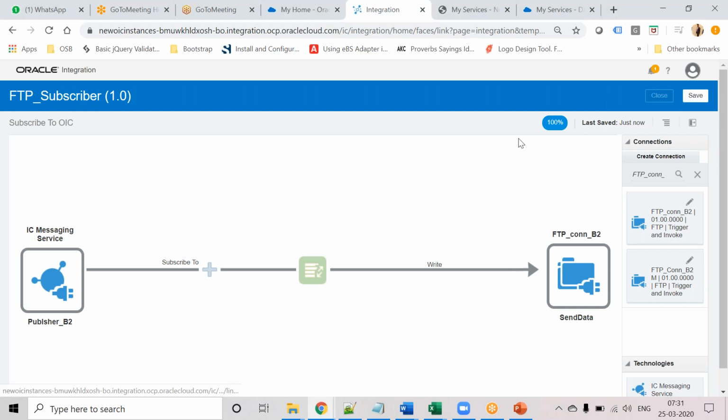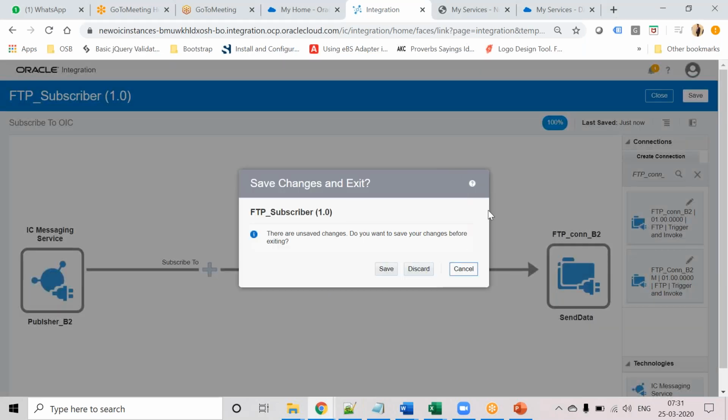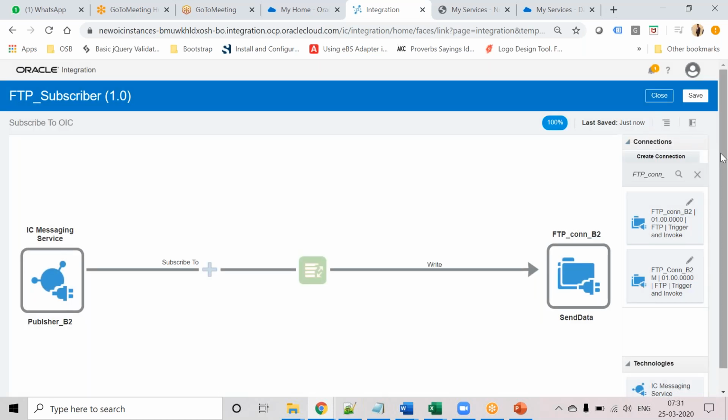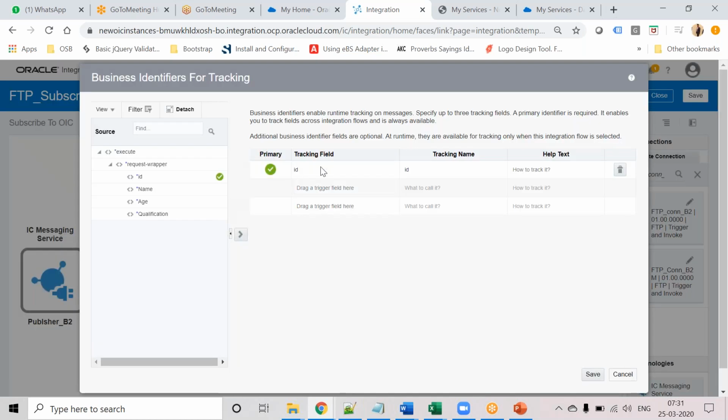Okay, now just close. And here in a subscriber process, you notice one thing. In a subscriber process, you don't need to enable tracking. The tracking will come from the publisher process automatically. So let's suppose in the publisher process you have given ID as a tracking parameter. So the ID tracking parameter will be copied into the subscriber automatically. Hence you don't need to give tracking here, right? Here you see the ID will come over here automatically, but you can change it if you want.